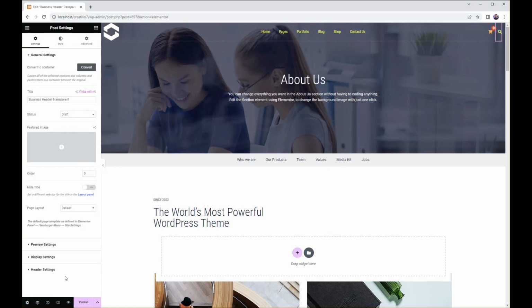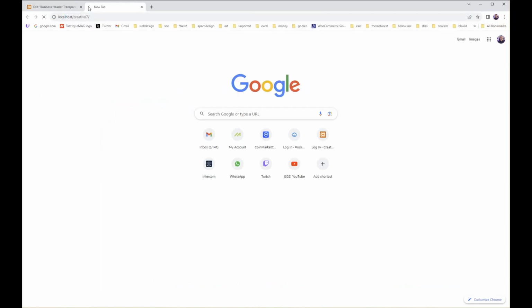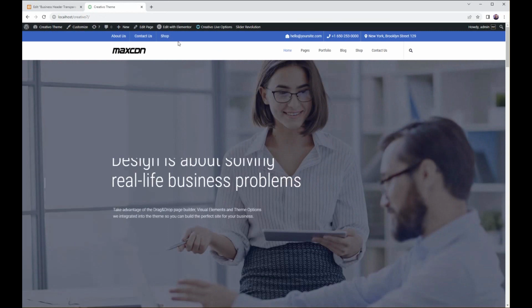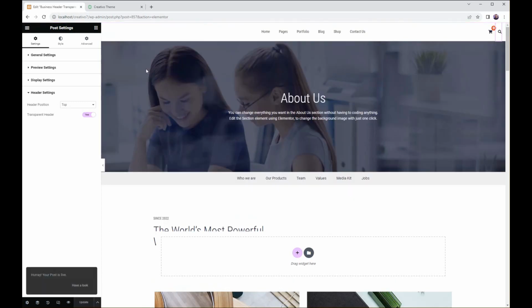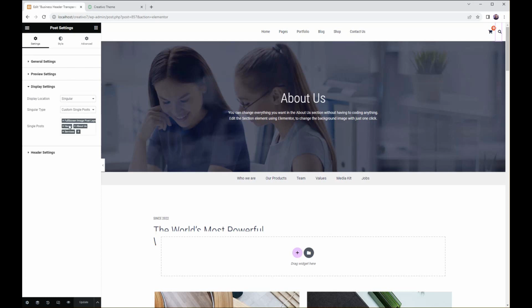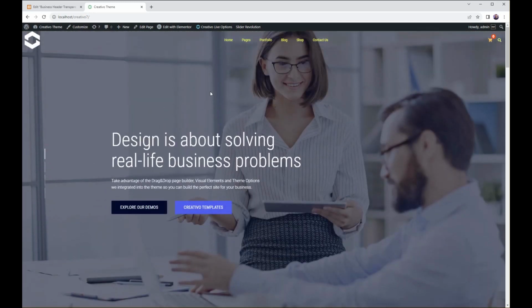You can go back to the settings here under header settings. You can choose to not have a transparent header, but that would just make it use this header, something like that. So I'm going to publish this new transparent header, and let's go back under display settings. You can see that this is set to only appear on the home, about us, and services pages. So if I'm visiting our home page now and hit refresh, we do have the transparent header appearing.